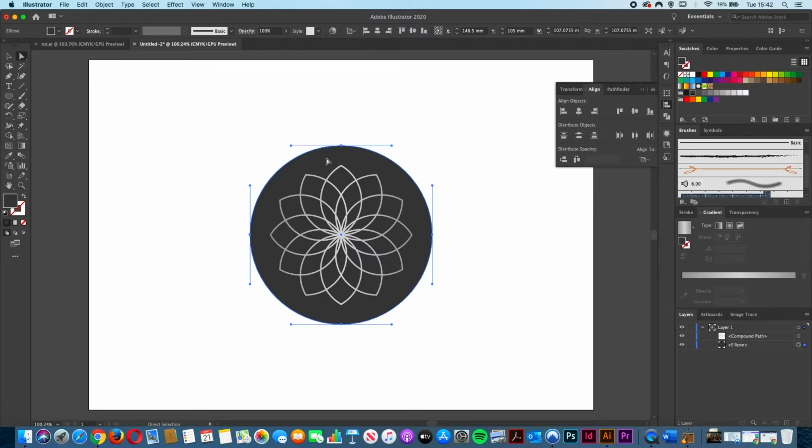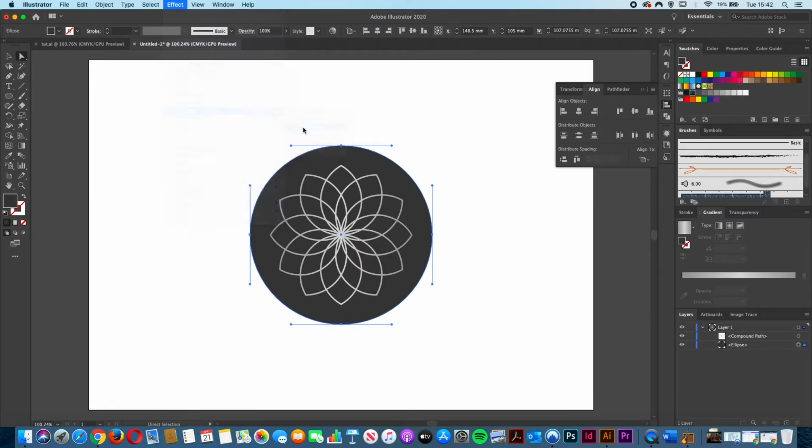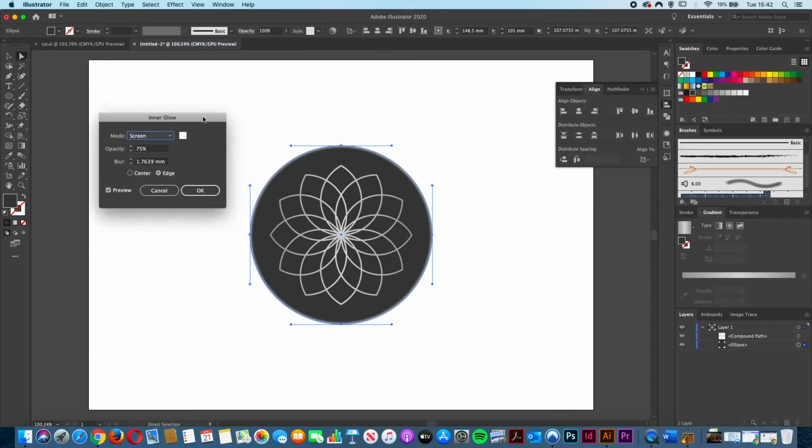edge to our circle. Now you can do this using a gradient, but for this tutorial we're going to use an inner glow, and you can access that by coming up to Effect, then down to Stylize, and then choosing Inner Glow, and that will open up this window of options here. Now for the blend mode we're going to go with multiply. And what multiply does is whatever dark colour we choose in this white square here, that will interact with the object colour and multiply it, making it darker.